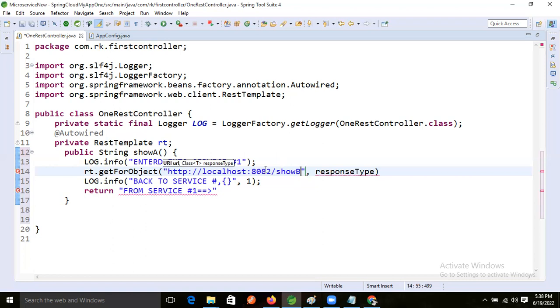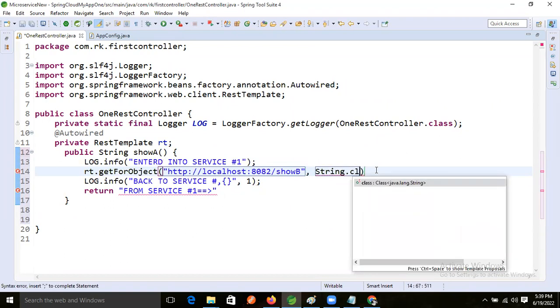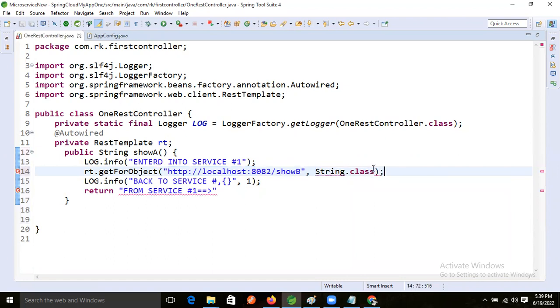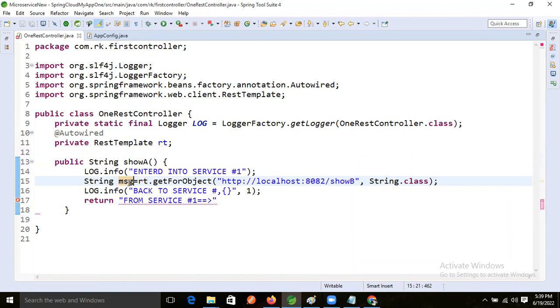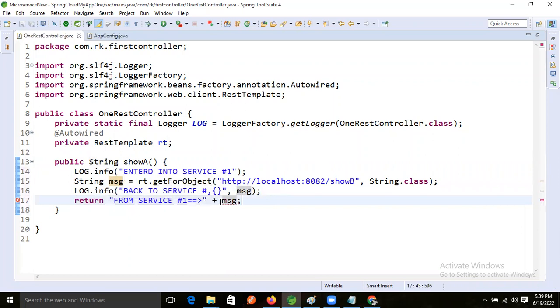Okay, Ravi. After that, add the response type, String.class. This one is returning one string data, yes? String message, right? And this message we will take here, and this message only we will return.